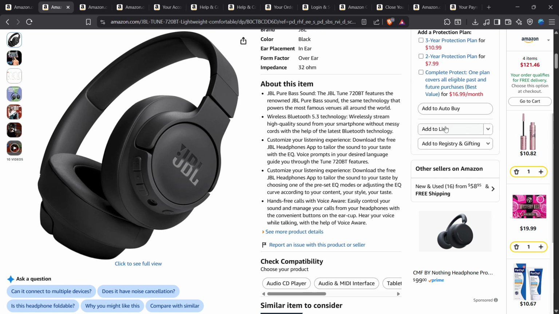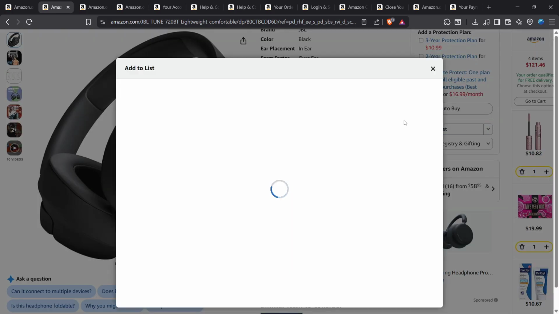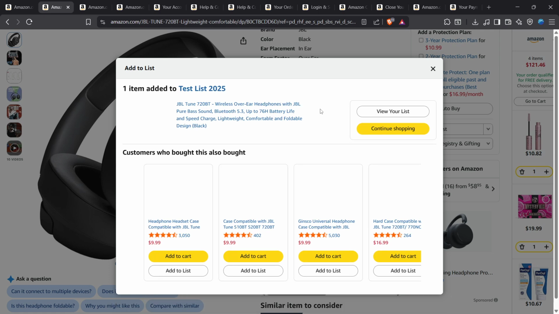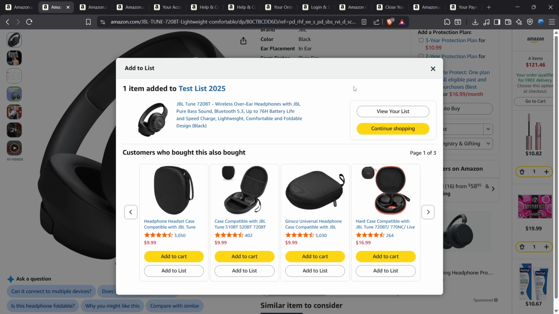Scroll until you see the Add to List option. On desktop, it's typically near the Add to Cart and Buy Now buttons on the right side of the page. On mobile, you may see Add to List beneath the main purchase buttons, or you might find a heart icon that performs the same action. If it's tucked behind a menu, look for a small drop-down or 3 dots to reveal it.